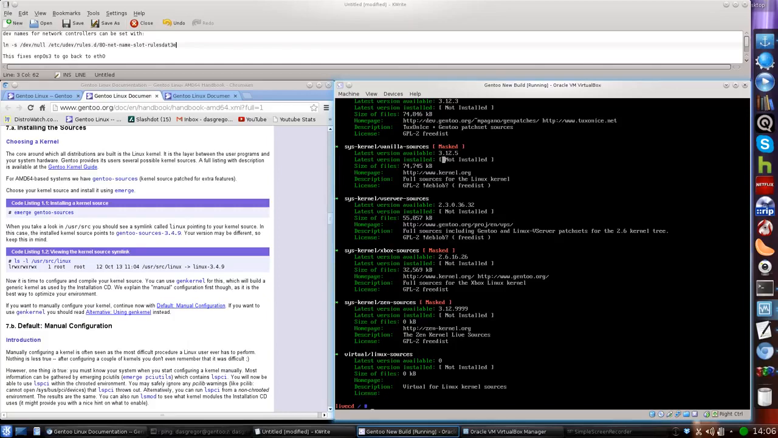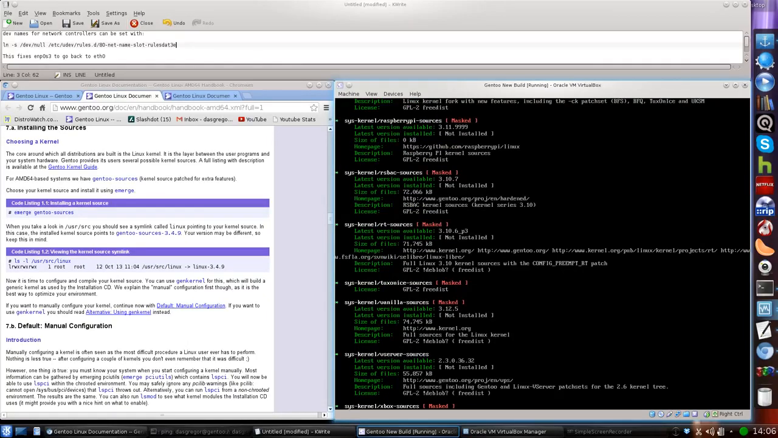If we move up a little bit here, and I'm sorry, I don't know what RT stands for out of the box, but it's a full Linux 3.10 kernel source with the config preempt RT patch. You've got your RSBAC kernel sources, which I'm not really familiar with. Here's Raspberry Pi sources. We move on up.